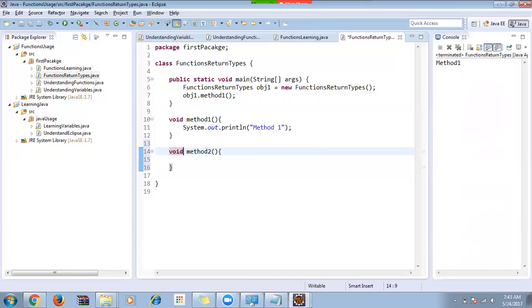Instead of void, if I give it as integer, what will happen now? This is going to print method 2 if I call this method, then it's going to give me something right now.